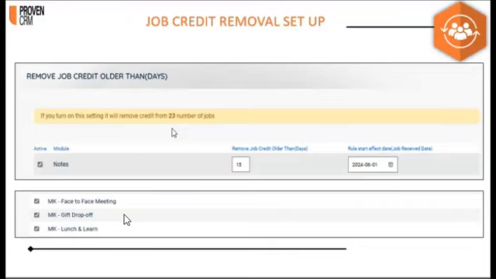It is important to remember that those approved notes must be entered by the assigned salesperson for the job credit to remain. If the notes were added by another user, even if they used an approved note topic, job credit can be removed as it wasn't the assigned salesperson adding the activity.